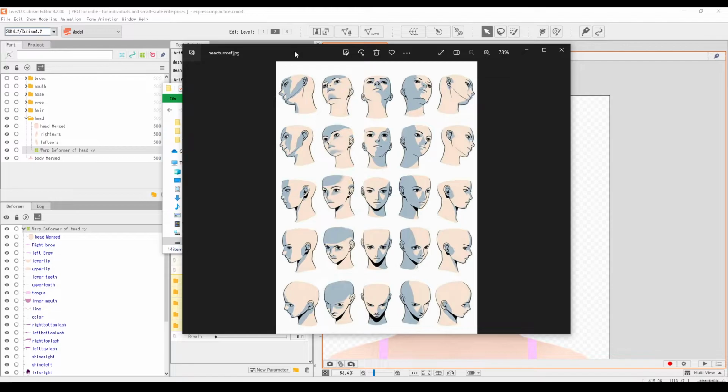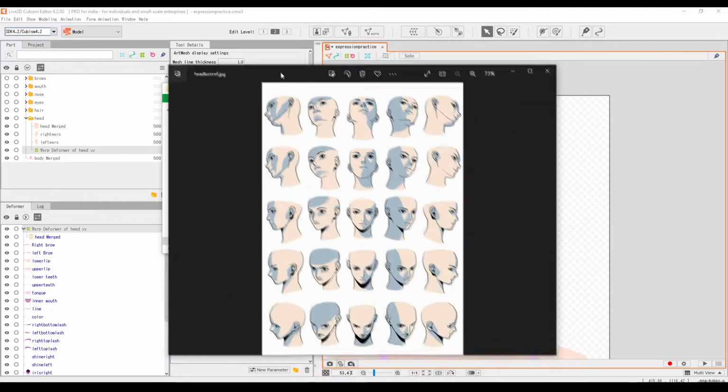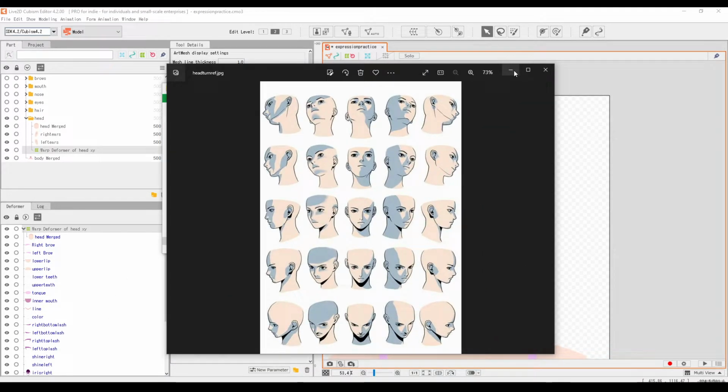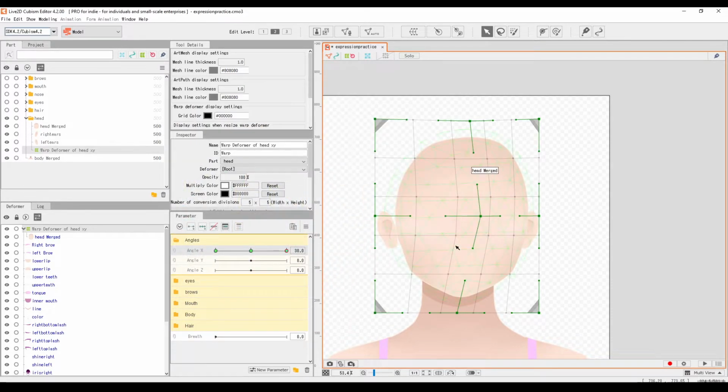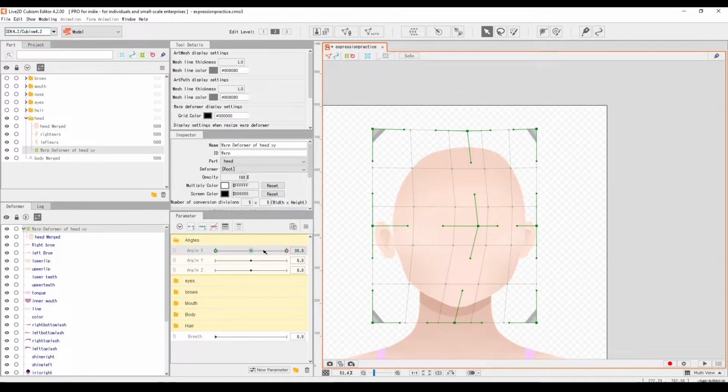I don't remember where I got this one, to be perfectly honest. I got it on Twitter. I think I have it saved somewhere, but there's a whole bunch of references you can use. This, I'm just going to be eyeballing to get an idea. Then we want to move the chin a bit as well, and I can squish it a bit.